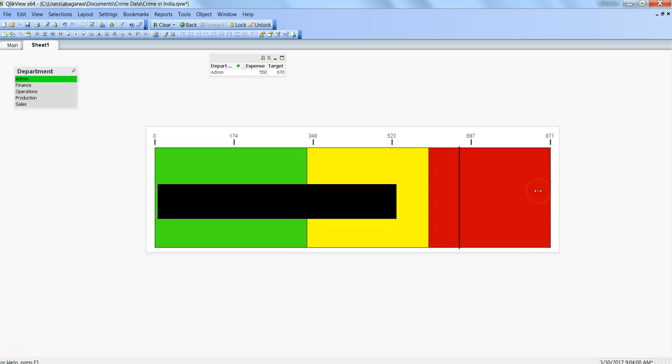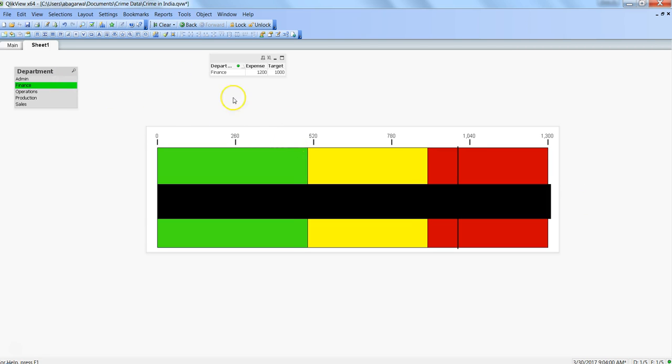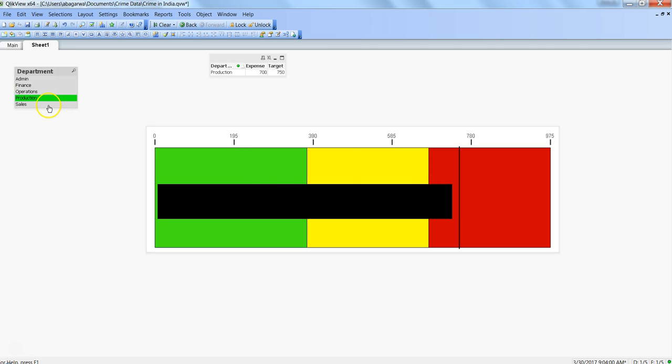And here in this case, 550 should be a little bit ahead of it. So I'm just searching for, okay, maybe here. In finance you have expense 1200, target 1200. So that's a good idea. We need to do a little bit of adjustment, and after that we should be okay. So for operations, expense is 450 and 400 target, so that looks quite okay. Now finally, production. Within the production, we have 700 as the expense and target is 750. So that also looks okay to me.